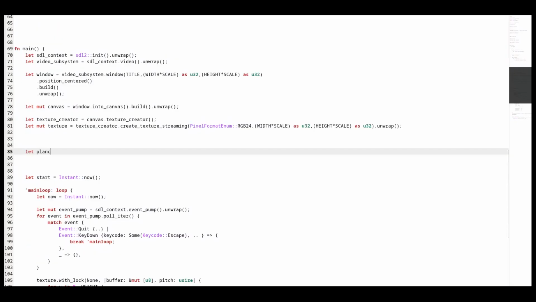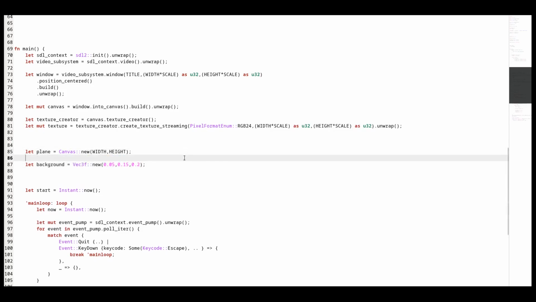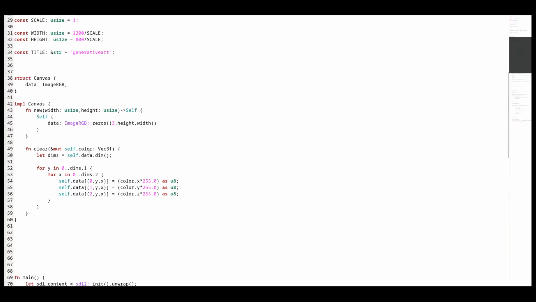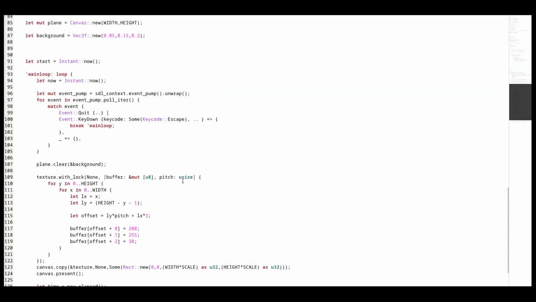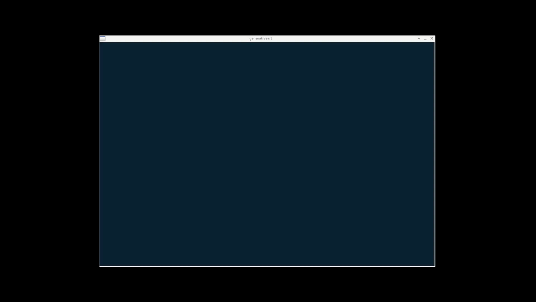Let's then create a canvas variable in the main function and define a background color. Canvas must be mutable. And we will clear it in the loop. Also, yes, it's better to pass a reference to the color. We don't need to move or copy it. In the copying section, let's replace immediate values with the canvas data. This is our result.